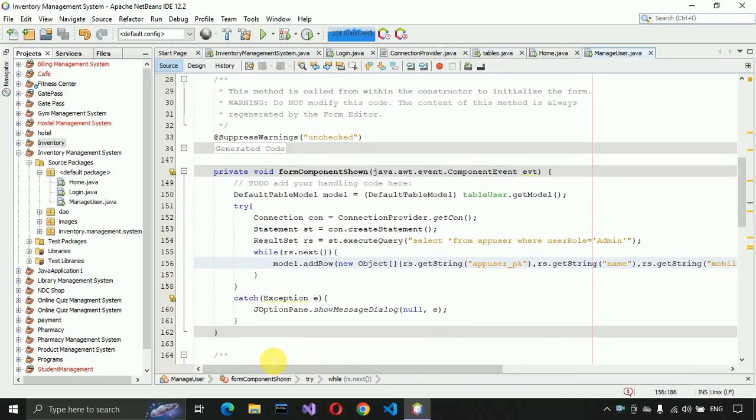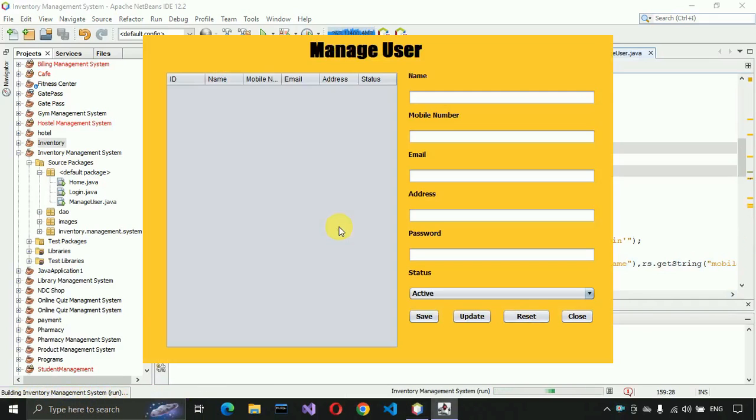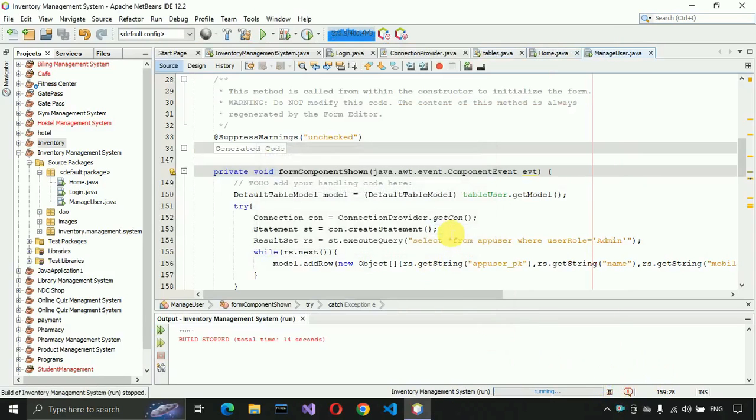After that, just save this and let's try to run this file only. And if I run this, you can see it's completely blank because in our current database we have only a super admin. Till now we haven't added any admin user. So let me close it, and from here we need to close it because we did not write the code to close the form.